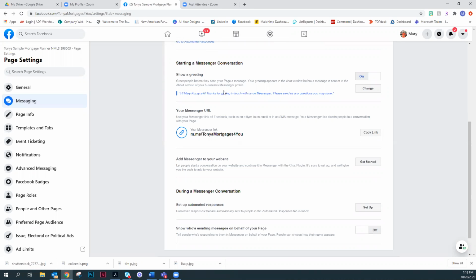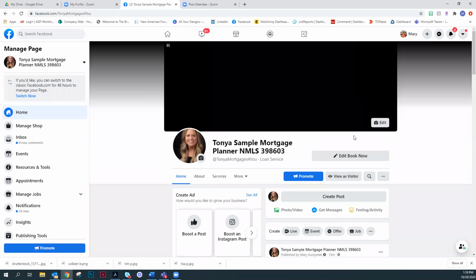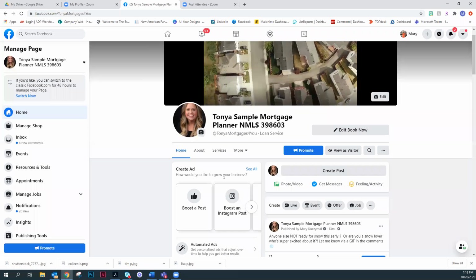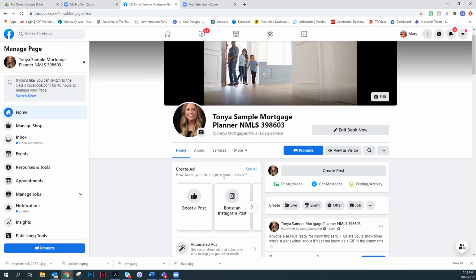Otherwise, I am going to pop back into the main page. So if you're in your settings, the way to easily do that is just up here in the top left. It's kind of tiny, but I'm just going to click on Tanya's page name, and it's going to take me back to this main page. So far we've touched on compliance, we've touched on editing, overall page details, as well as auto messages.